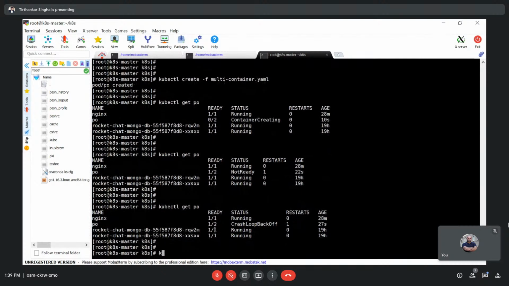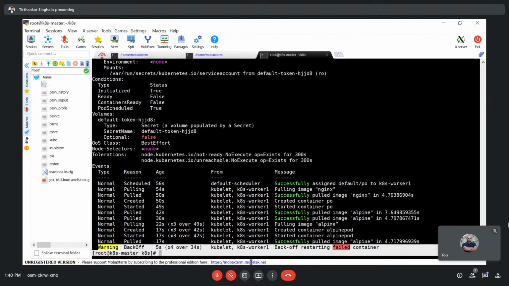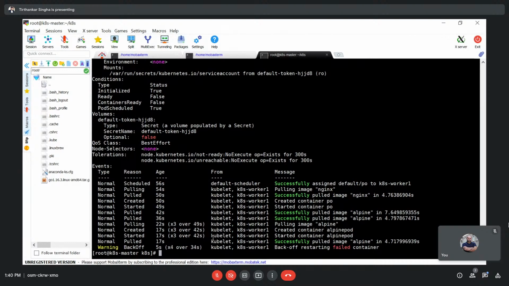If you want to check whether there is a crash loop back or anything like that in your exam, you need to describe that particular pod and see the event log for it. I am describing that one, kubectl describe. Okay, something happened: a warning that back-off restarting that failed container.